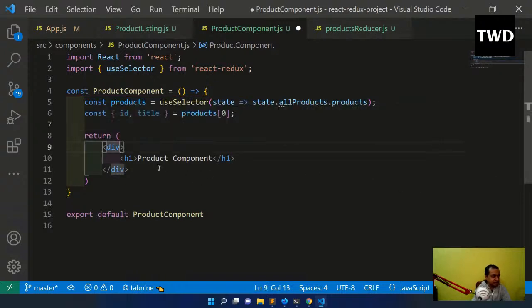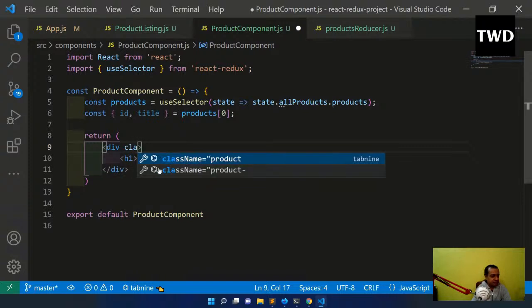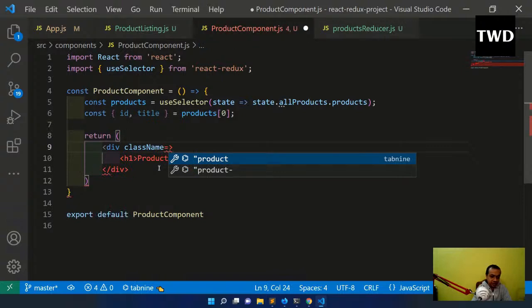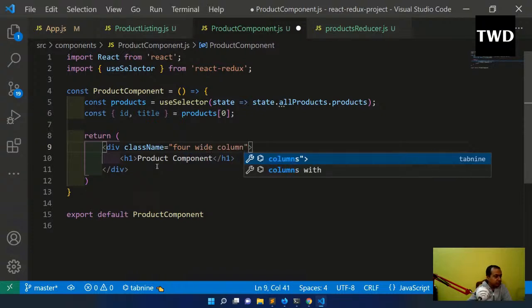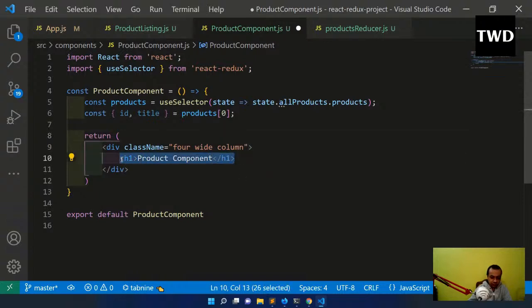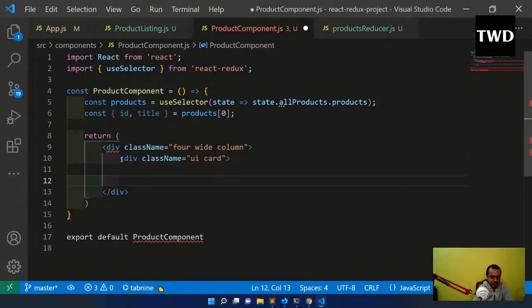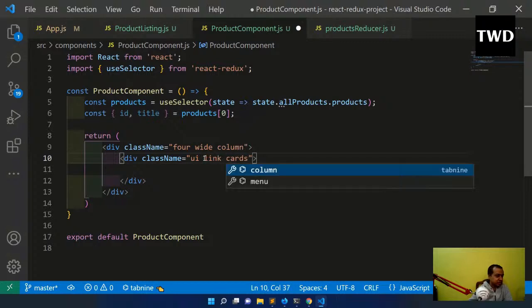Div of class name equal to, so we are going to have all the semantic UI classes for the four wide column. Let me remove this for wide column. Then div of class name is UI card. UI card is wrong, it should be UI cards. And then link is there, link.